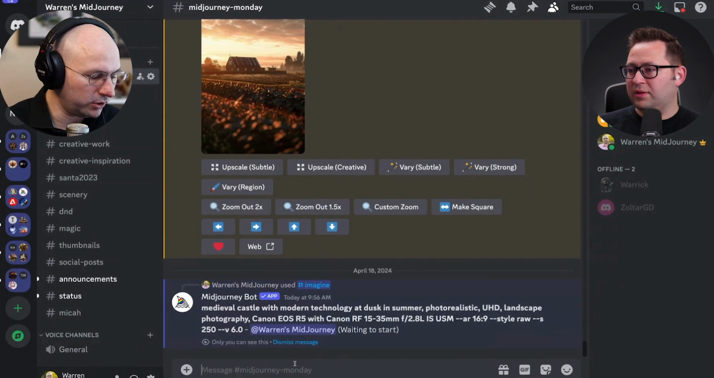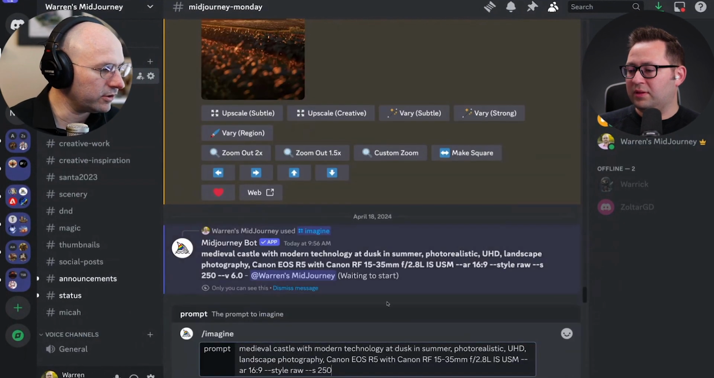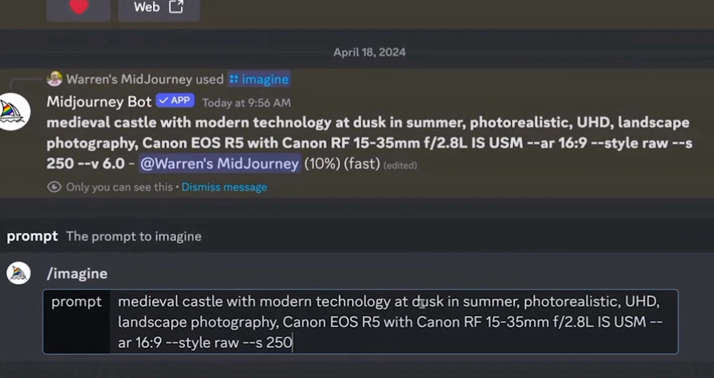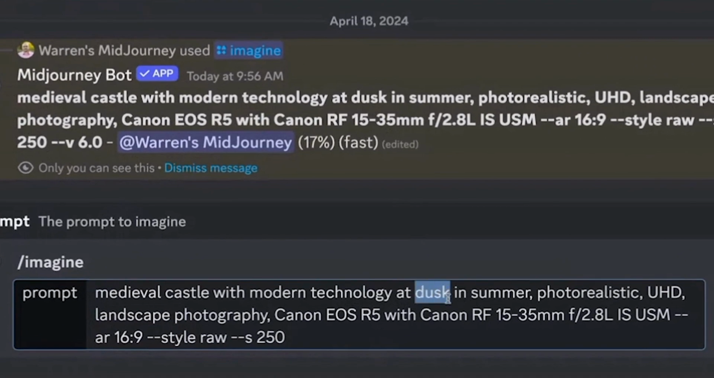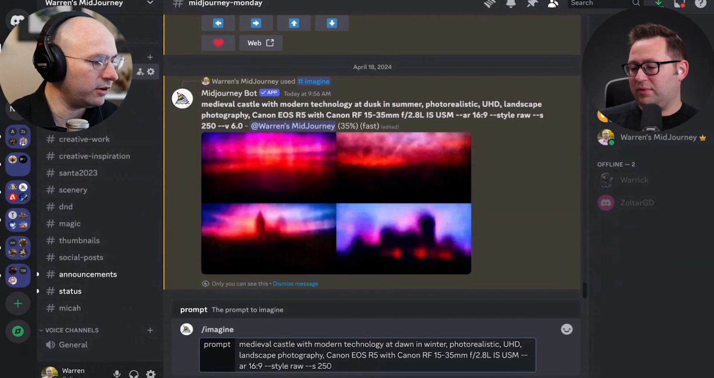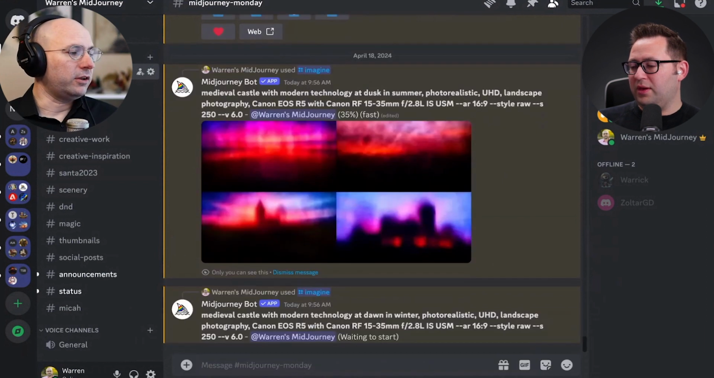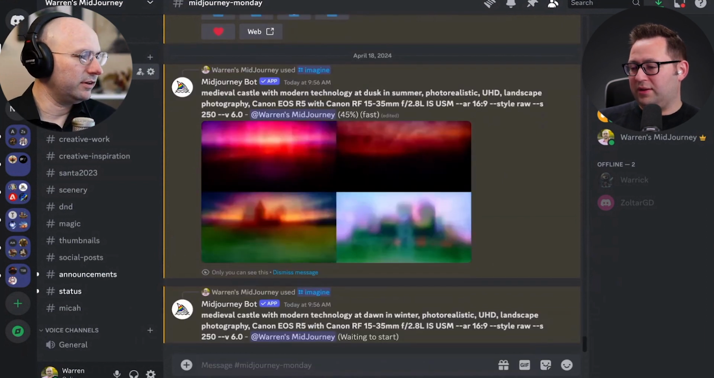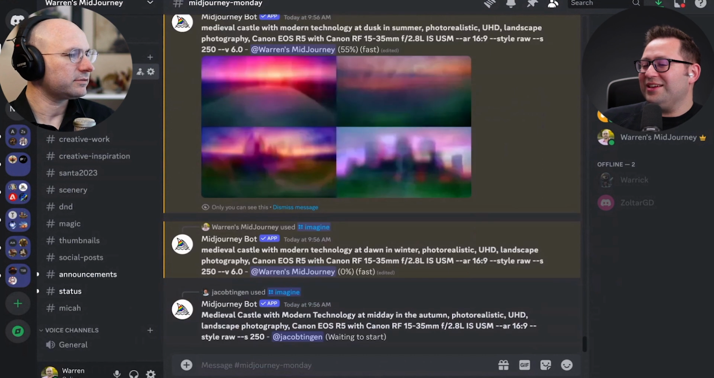And we'll set another one going with another season. So we're going to do dawn and winter. And should I do midday in the autumn? Yeah, do midday autumn. Okay. Oh, I love these pinks already with the dusk.